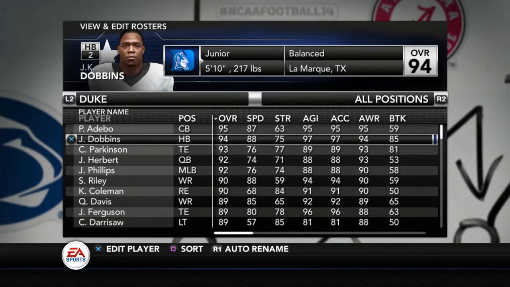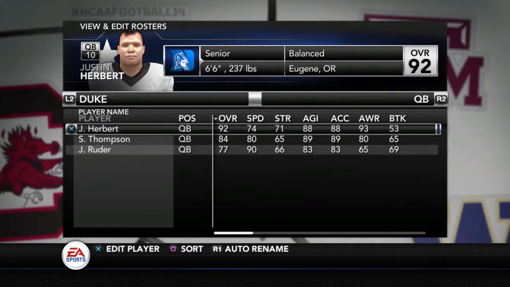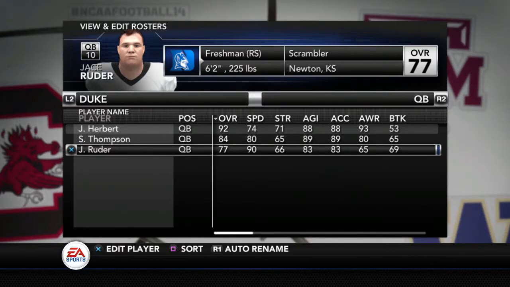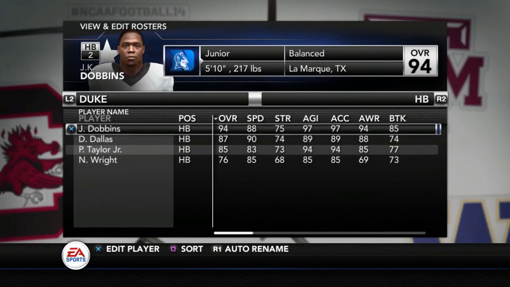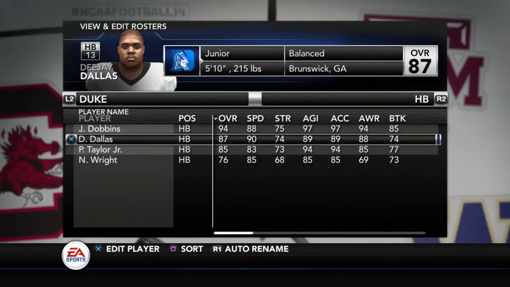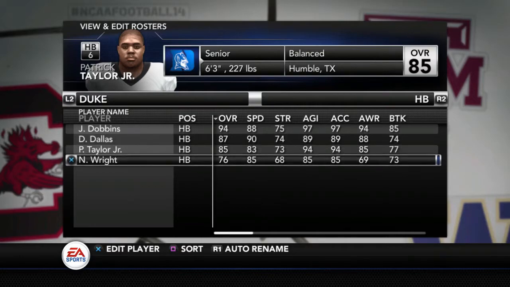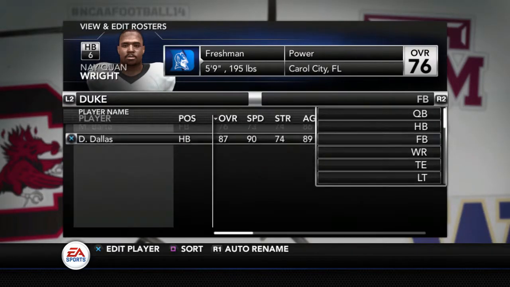We're going to go position by position and start with their quarterbacks. Justin Herbert is the starter, and they also have Skylar Thompson and Jace Reuter. At running back, J.K. Dobbins, and how about DJ Dallas as your backup running back? That's not bad at all. And how about Patrick Taylor as the third string? So a pretty good group of running backs.